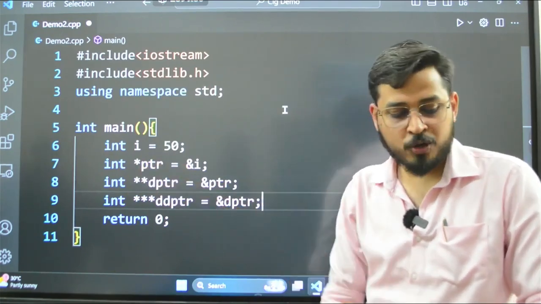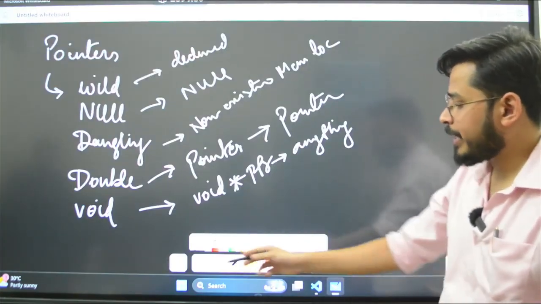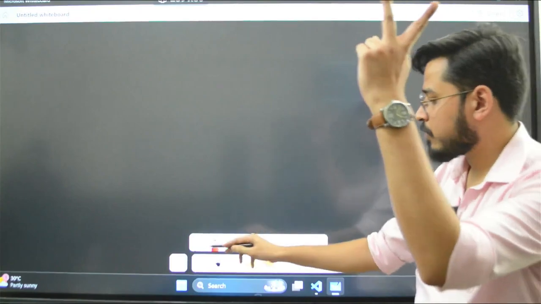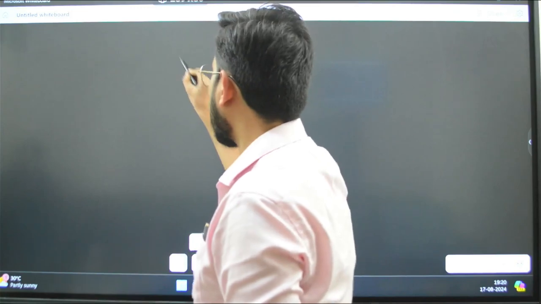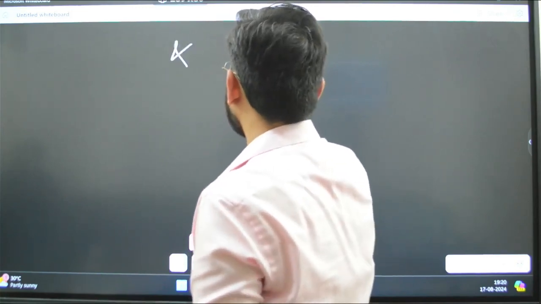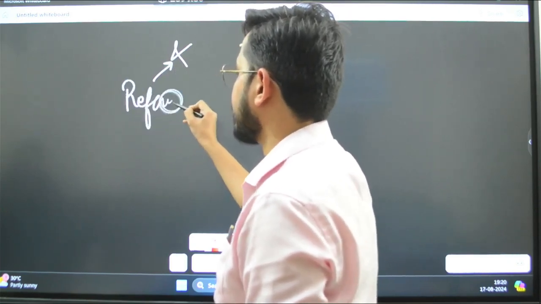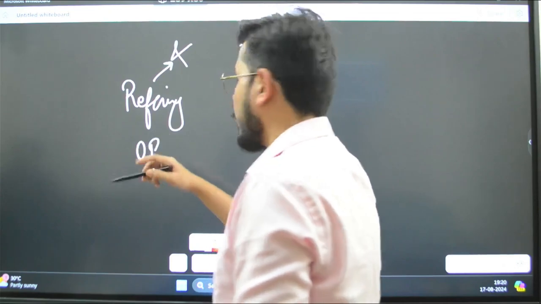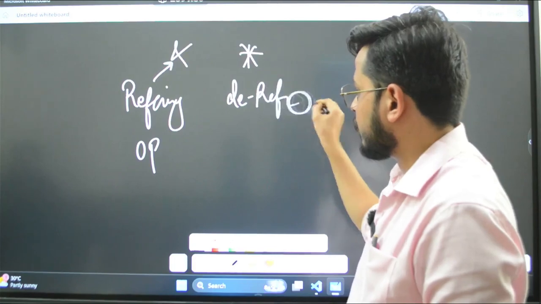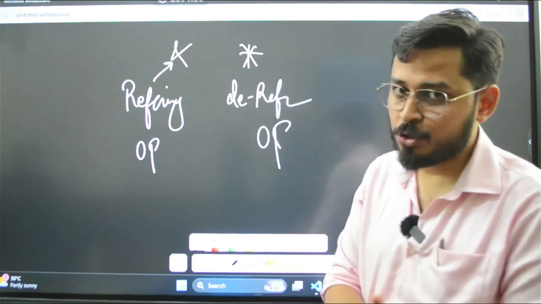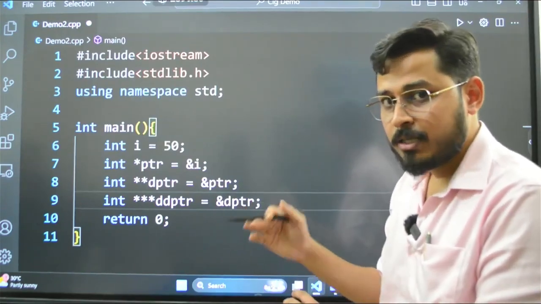If you remember, in pointers we have learnt that we use two operators. Number one is ampersand and number two is star. Ampersand is called the referencing operator, while star is called the dereferencing operator. When I say star pointer, it tries to print the value.